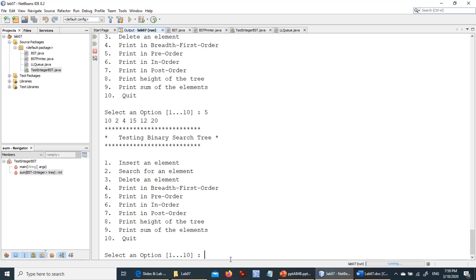Now in order, I forgot to explain this in the lecture. If you notice, in order actually prints the elements sorted in increasing order. So if I say option 6, you will see that the elements are printed in increasing order: 2, 4, 10, 12, 15, and 20. Because if you recall, we delay printing the key until we do the left. We keep going to the left until we find the last left, which usually will be the smallest element, and then we start doing the key and then the right. So, and this is very important, if the tree is a BST, then you will have the elements sorted in increasing order if you do in order traversal.